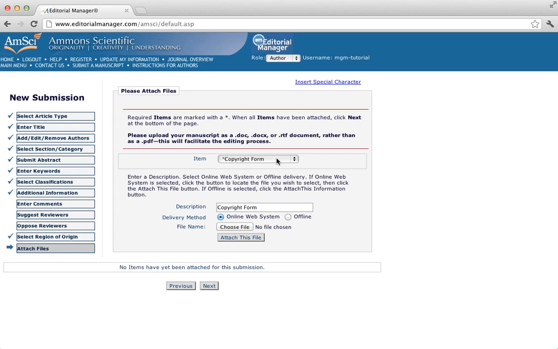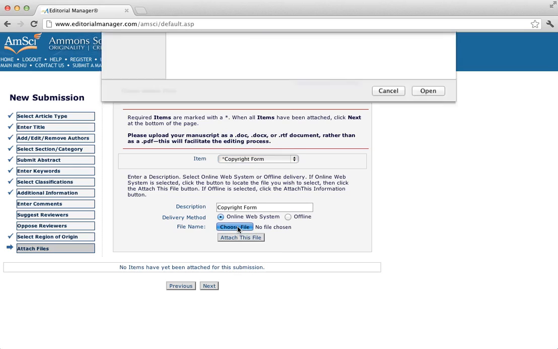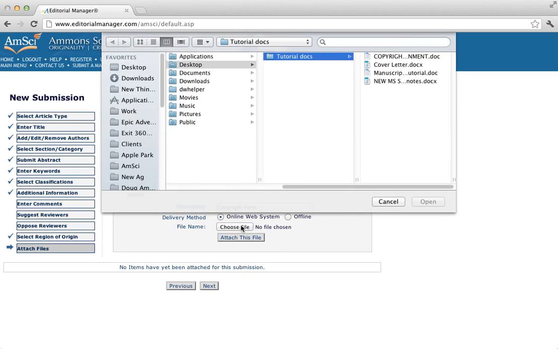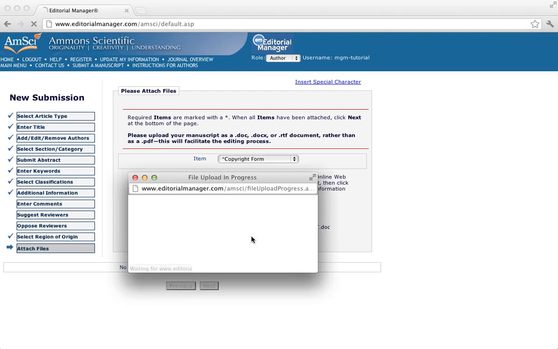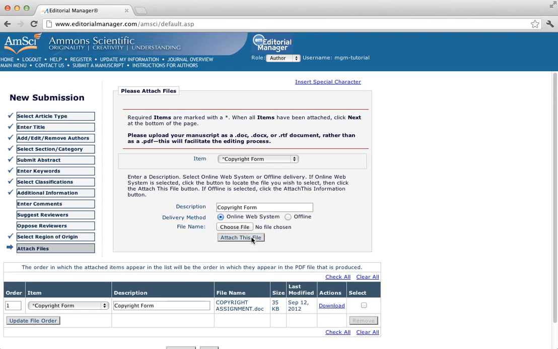The first file to attach is your copyright form. So it's already filled in. There's a drop-down box that gives you all the options, but we'll go with copyright form. Description is already filled in. So we're going to browse to the file. Here's my copyright form. And I'm going to attach this file. The copyright form is here. It's been uploaded. The next thing we're going to upload is the cover letter.